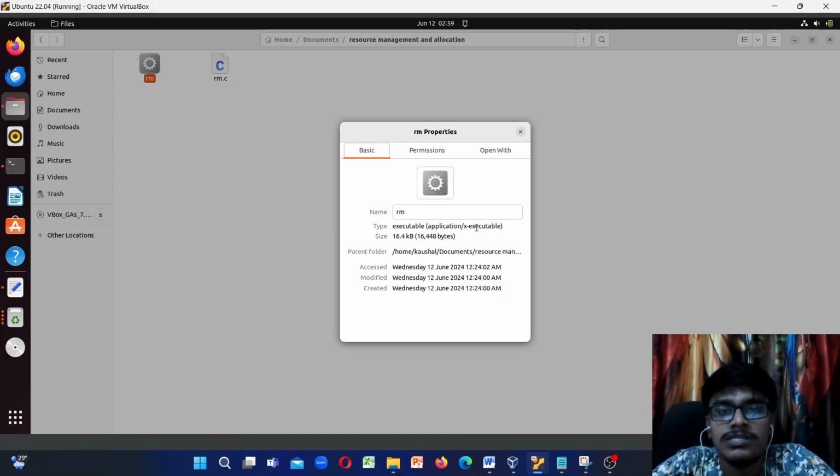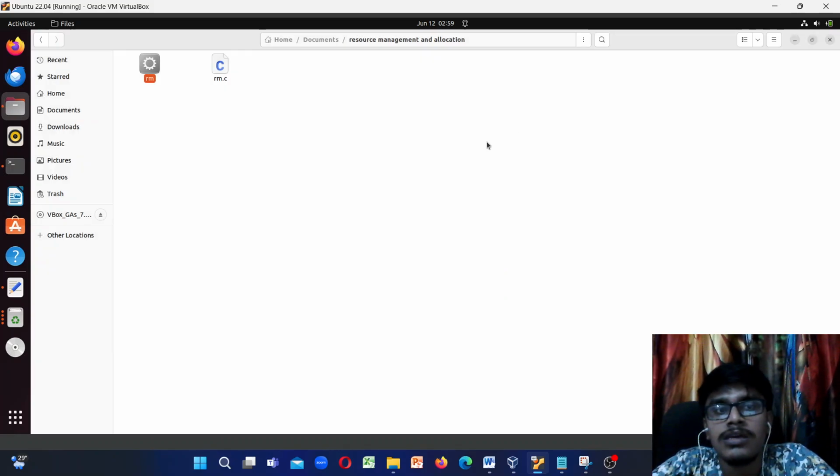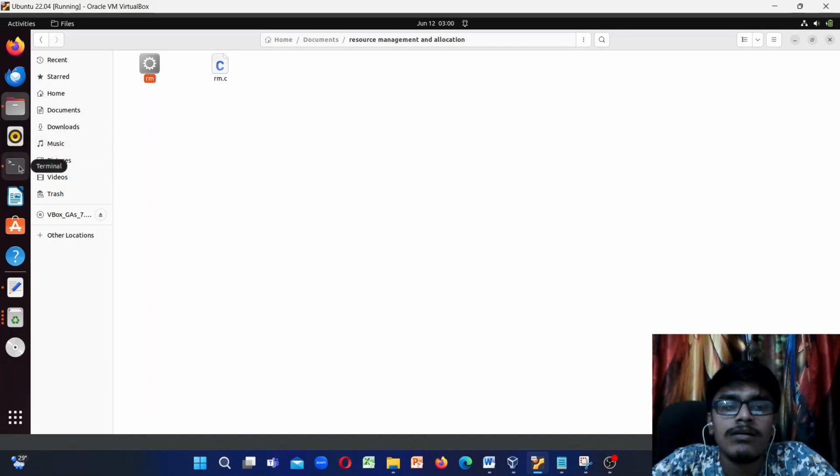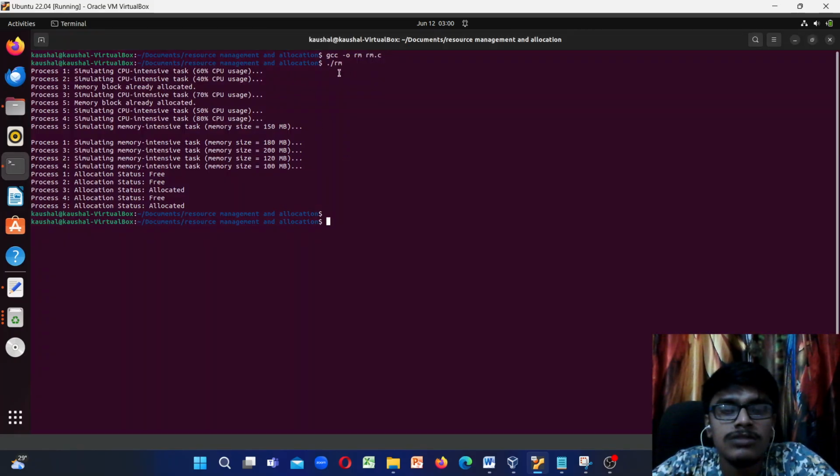This application is executable, and then I have executed this application with dot slash and the application name. So I got the output of the application. The input data is given in the code, and it will execute and give the output. I got this output from the application by giving input data in the code.